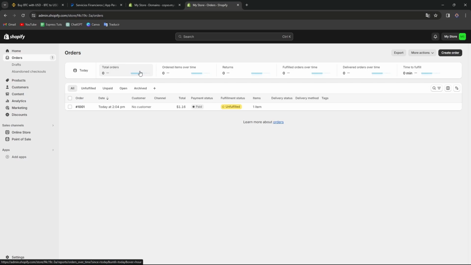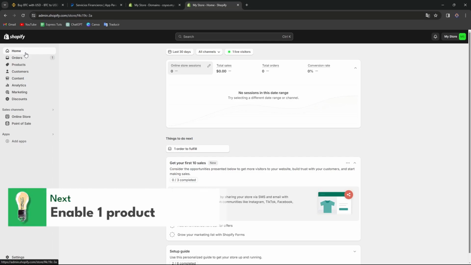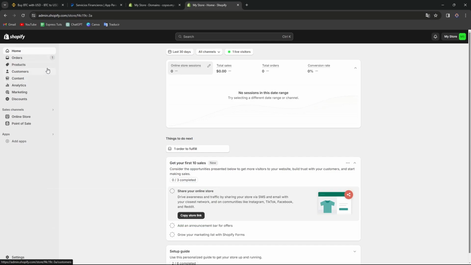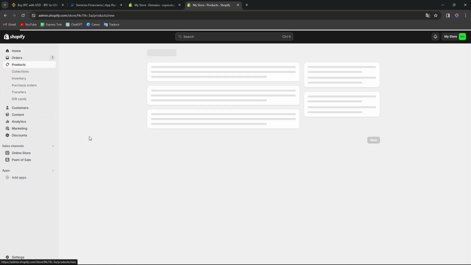So first of all, what you want to do is go directly into the home dashboard of Shopify. Once we are in here, make sure that you have one product already enabled and ready to add the cash on delivery button. So after I sign in, I'm going to go into my products and add a new product.